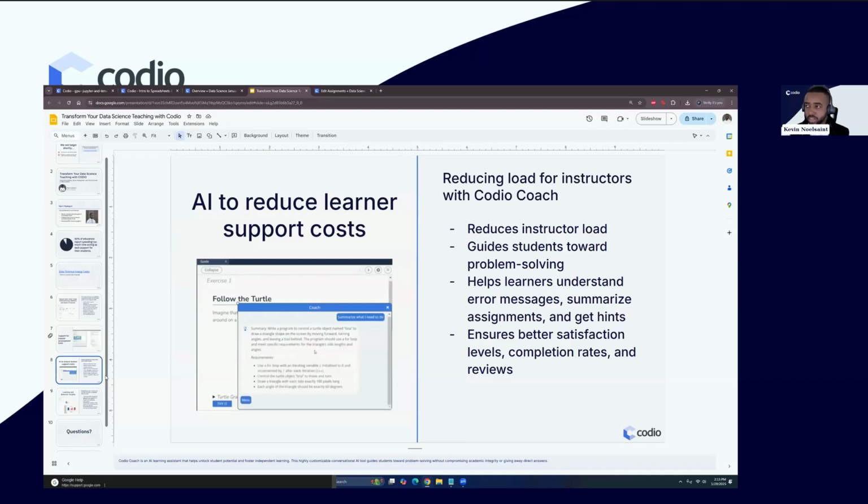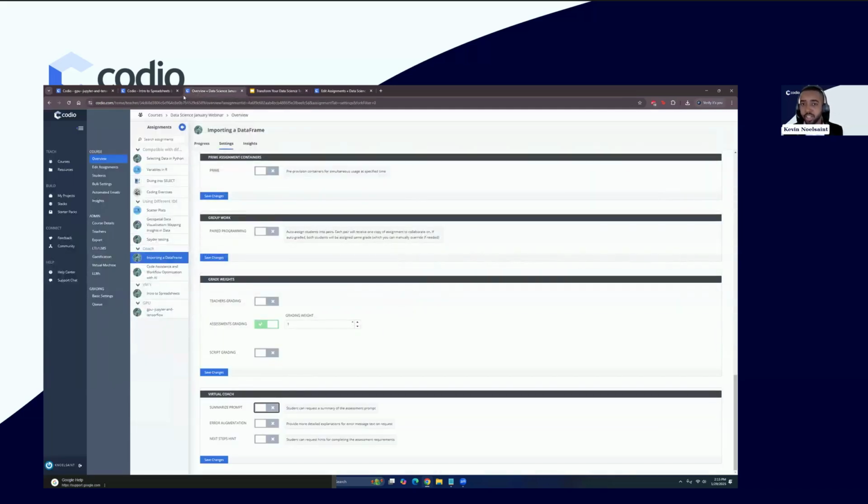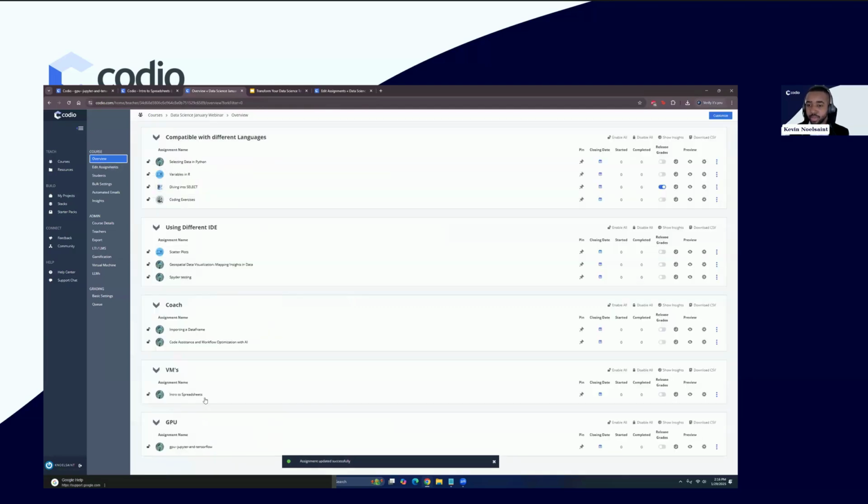Or Coach can summarize what the learner wants to do. Basically Coach can tell them, hey, this is what is expected of you, if the page is, for example, confusing. And you choose which of those capabilities Coach can do. So let's say I want to toggle all of them. I want it to be able to summarize a prompt, help with error explanation, and give hints. I'll save my changes here, and then go back to that same assignment.